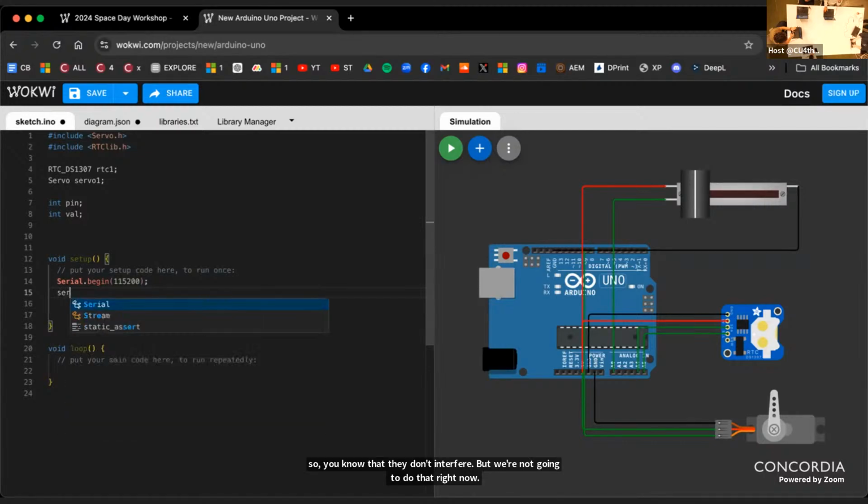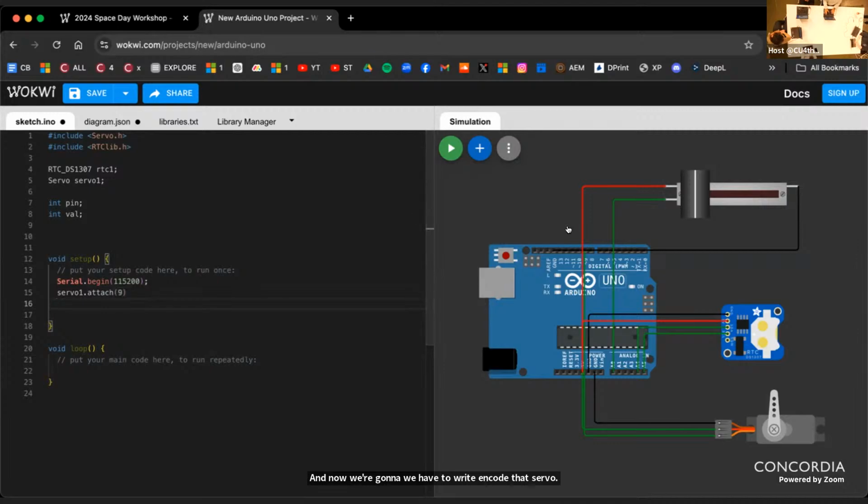And now we have to write in code that servo1 is attached to pin 9. That's actually what we did through the wires. You can see the green wire here is running to it. And make sure you write the semicolon. In C code, after every line, you have to write a semicolon, or else you have compiling errors.